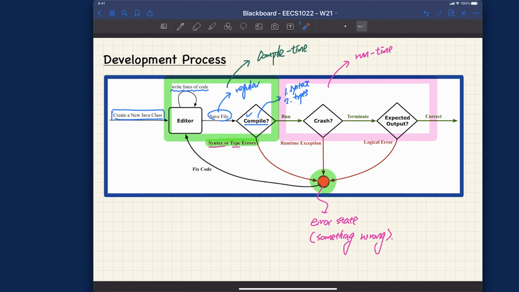There are two possible ways that things might go wrong. Number one, there might be some runtime exception, a so-called crash. If your program simply crashes, meaning that even though it has no type or syntax error, things simply crash. I'll give you some examples a little bit later.